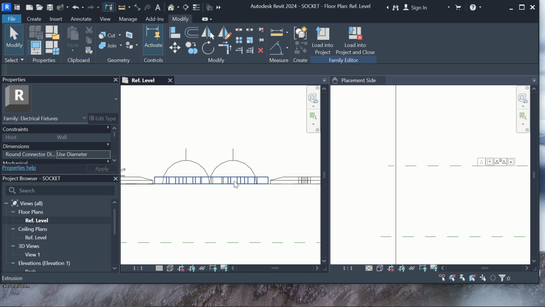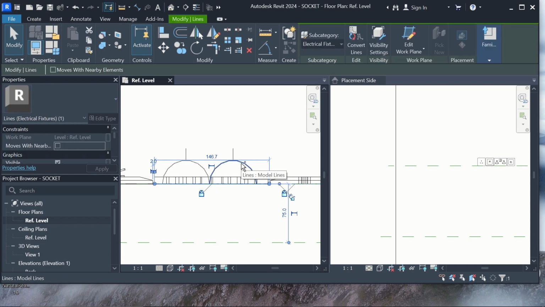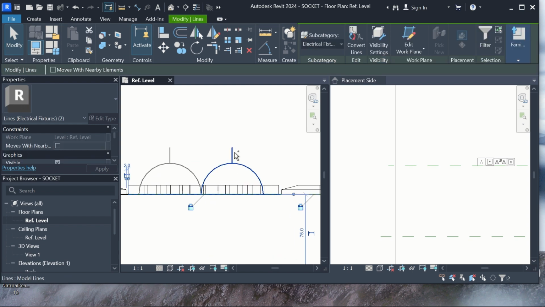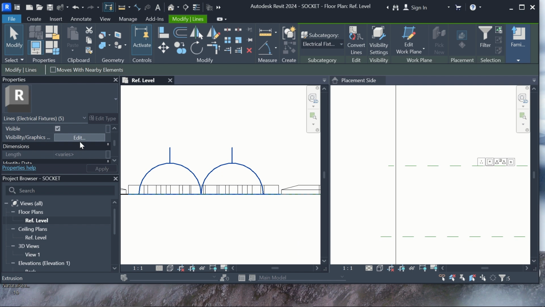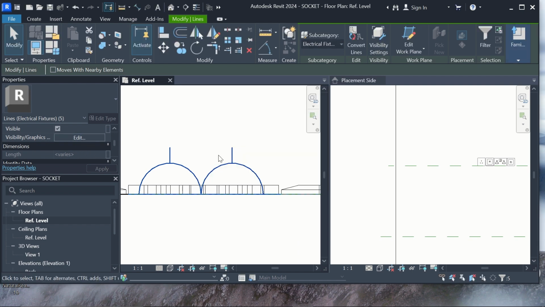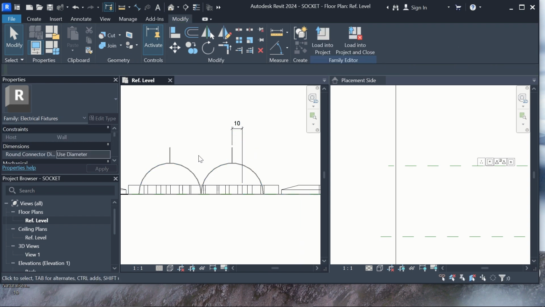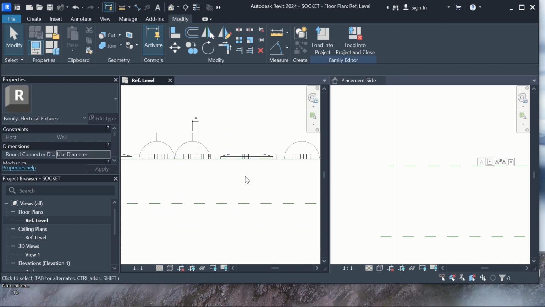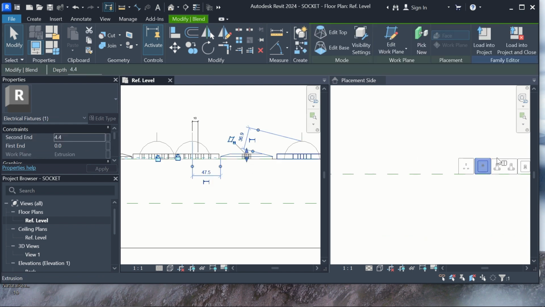So this is our symbol for the double socket. So I'm going to select this. Hold on tab, select, control, control select, and go to the view. I'm going to check fine. Okay, this is great. So this is the TV socket, right?